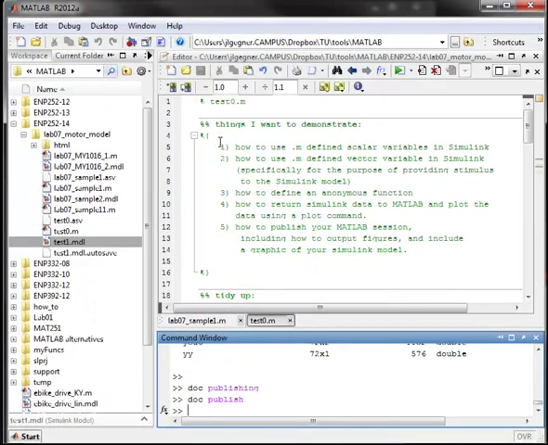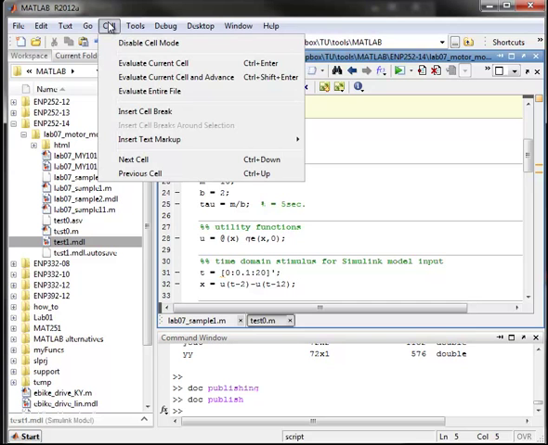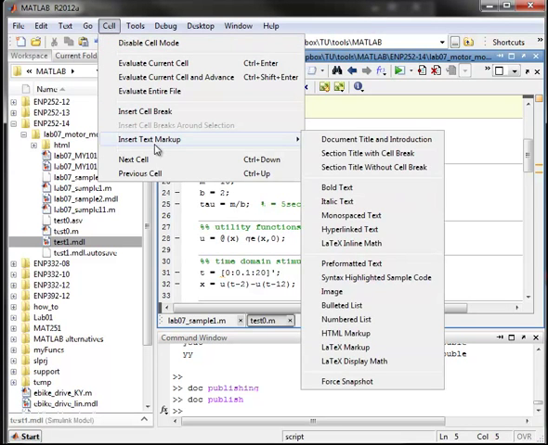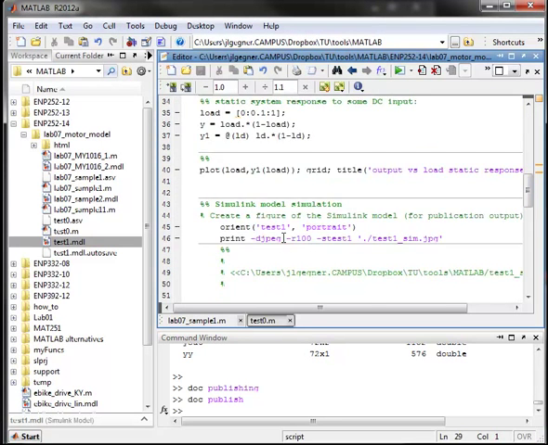But let me just show you where you can find some useful markup commands. So in the cell, there's an insert text markup. And in here, there are a number of things that you can put in. You can actually make equations format nicely. You can input an image, which is exactly what I have done. Put links in. So let me show you where I did. I put in an image.